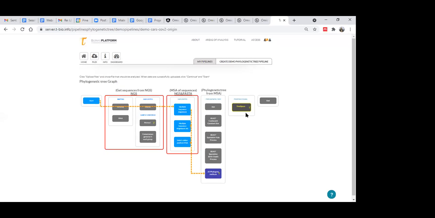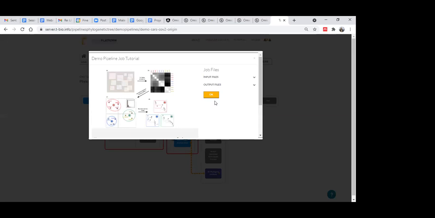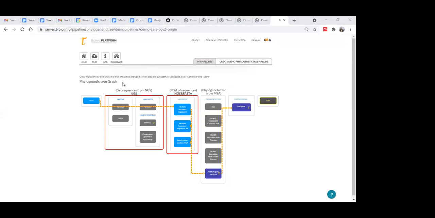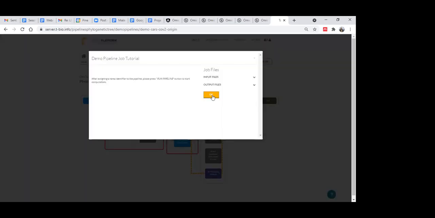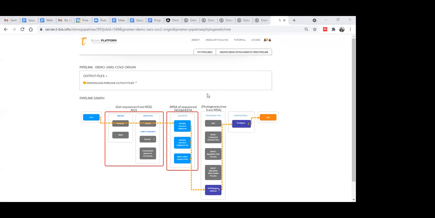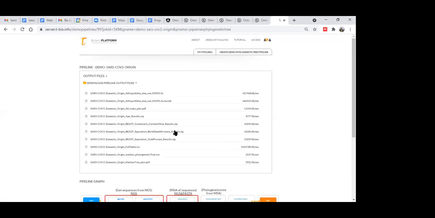Finally, we get the option Tree Space. This is another module which will generate a median tree for you. Clicking on this, we are able to generate the median tree. Then, by clicking on End, we complete our pipeline. Once your pipeline is completed, under the download output file you will get various types of output.